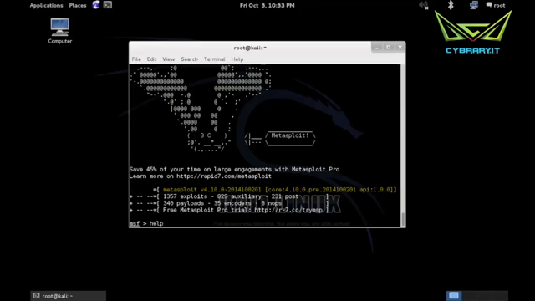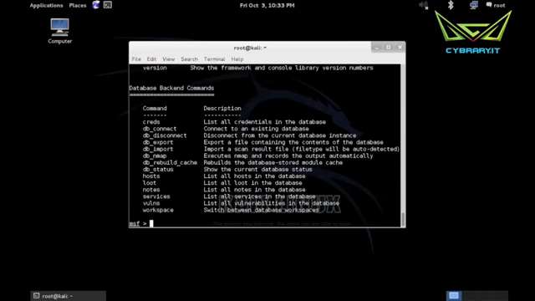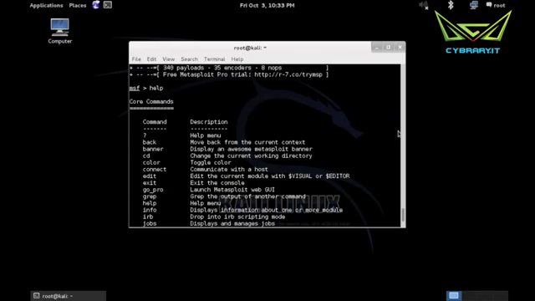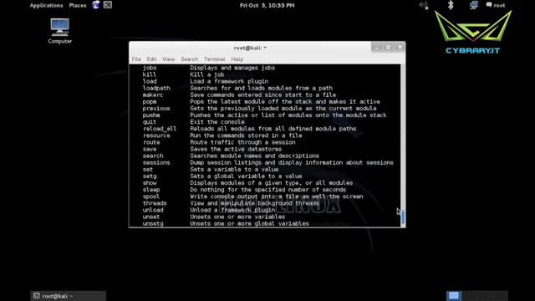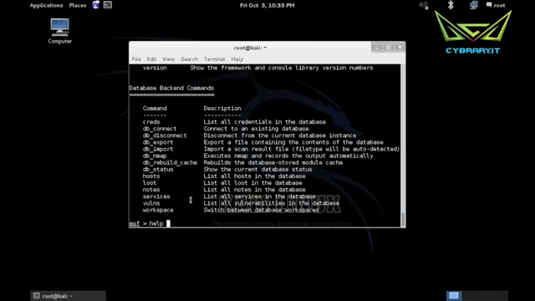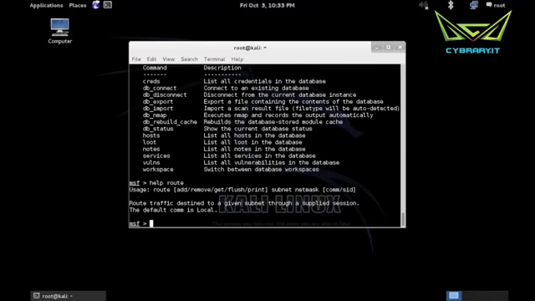All right, so now we're in the MSF console prompt. So we can always say help at any point to get our basic commands. We can also say help about a specific command. So for instance, up here we see our core commands and some database commands. How about help and then route? That'll give us more information about the route command.